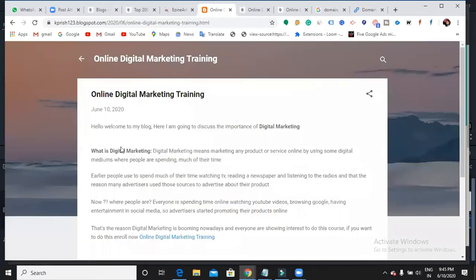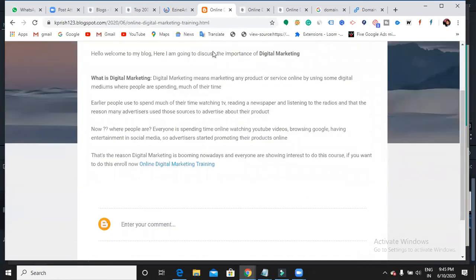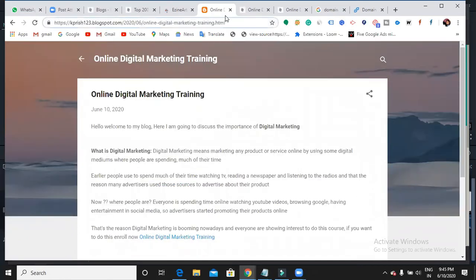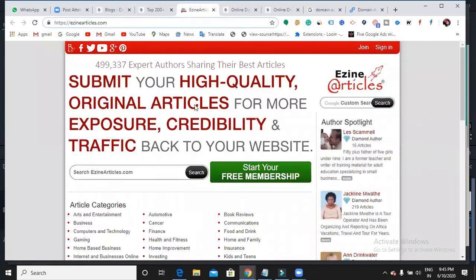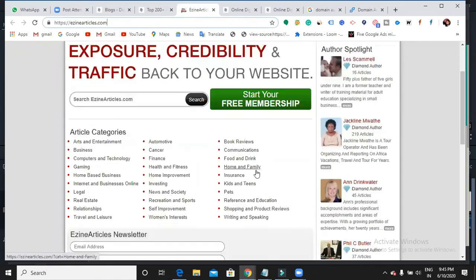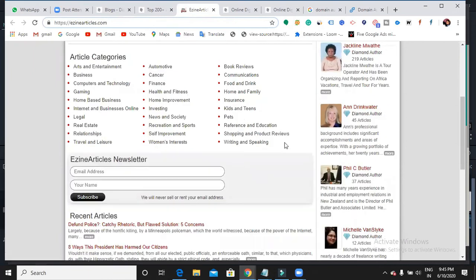So in this blog site, you can post some articles and do some blogging over there, and you can still get backlinks to your original website. Don't leave that website, okay? Submit your high quality original articles for more exposure, credibility, and traffic back to your site. So it is a good site, and I can simply enroll for this.